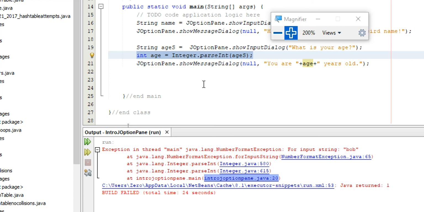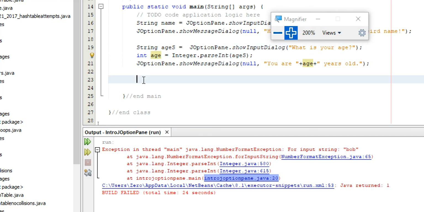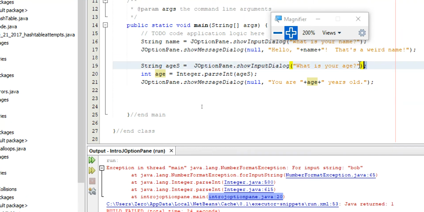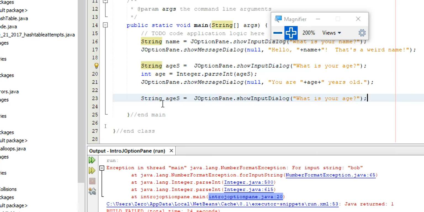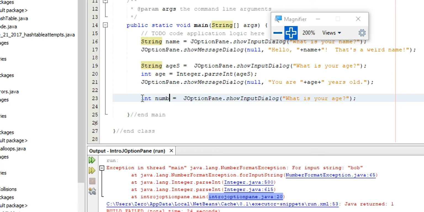Now, I mentioned before that there is actually another way to do this. So I assume you all would like to know what that is. So let me show you one other way. Instead of doing 2 lines of this, I can do 1 line. So let me just go ahead and do this: copy, paste, and instead of age, I'm going to make this int number. And I'm just going to say type in a number.